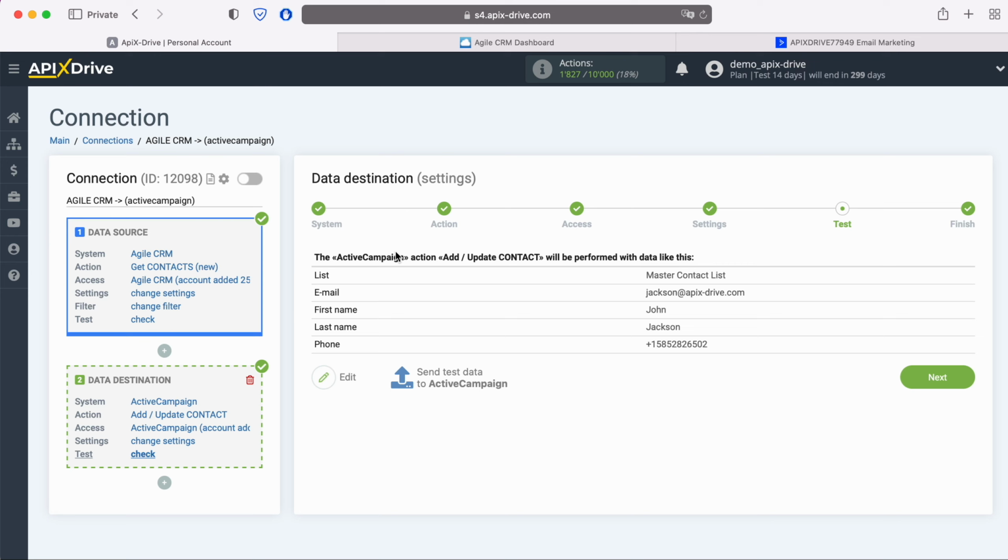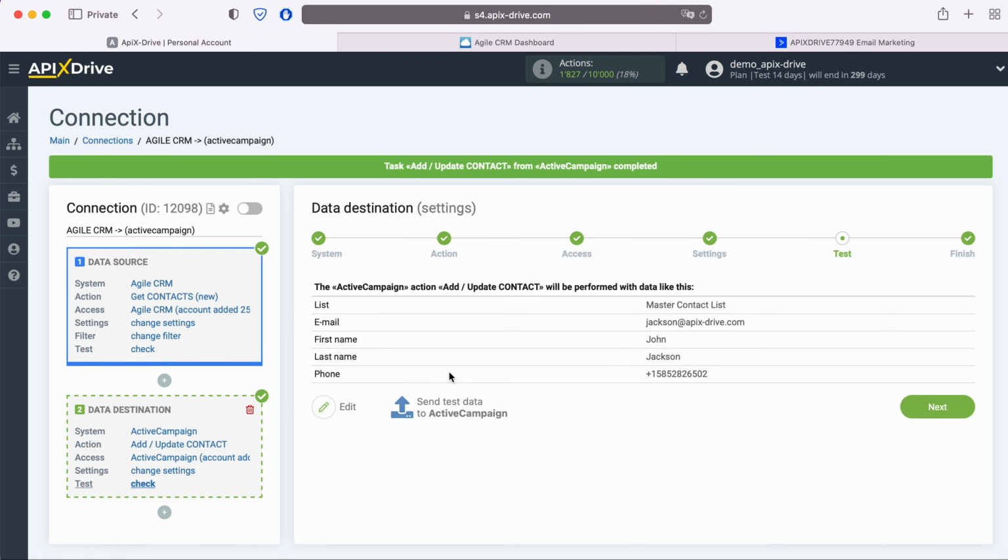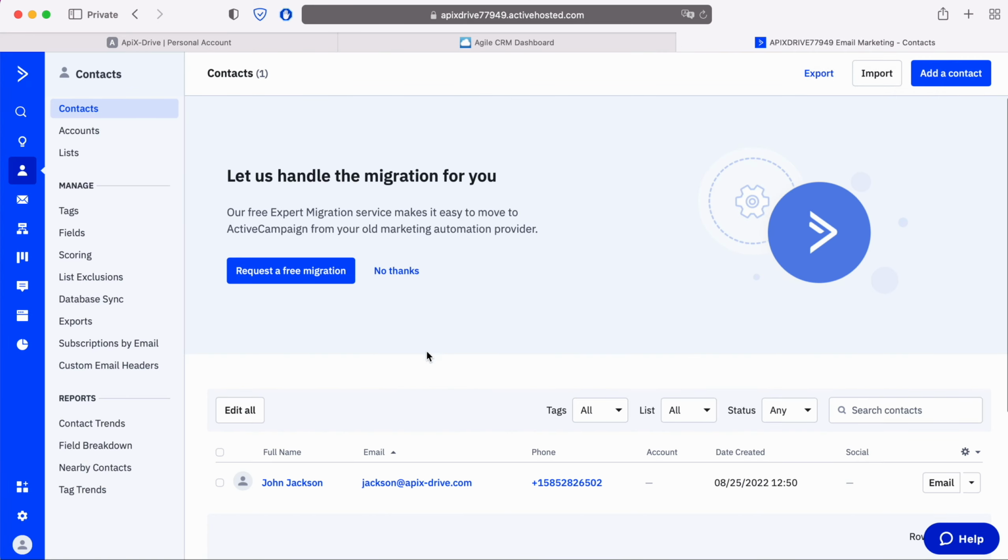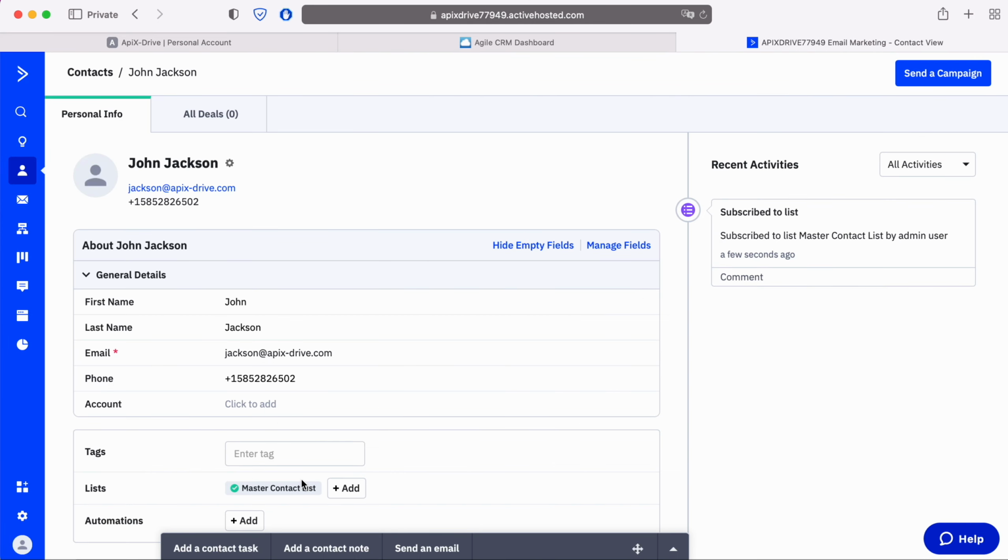At this point, you see an example of the data that will be sent to ActiveCampaign as a new contact from Agile CRM. If something does not suit you, click Edit and go back a step. In order to check the correctness of the settings, click Send Test Data to ActiveCampaign. After successful submission, go to ActiveCampaign and check the result. If everything suits you, return to the ApiX-Drive service and continue setting up.